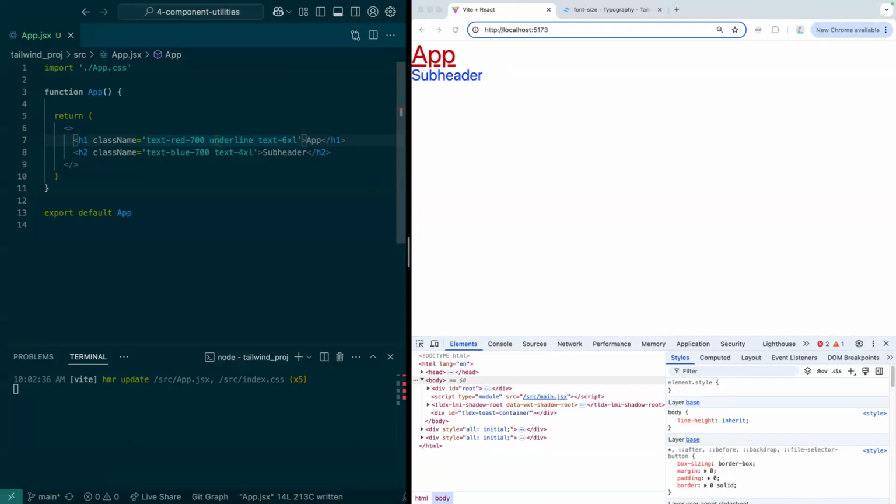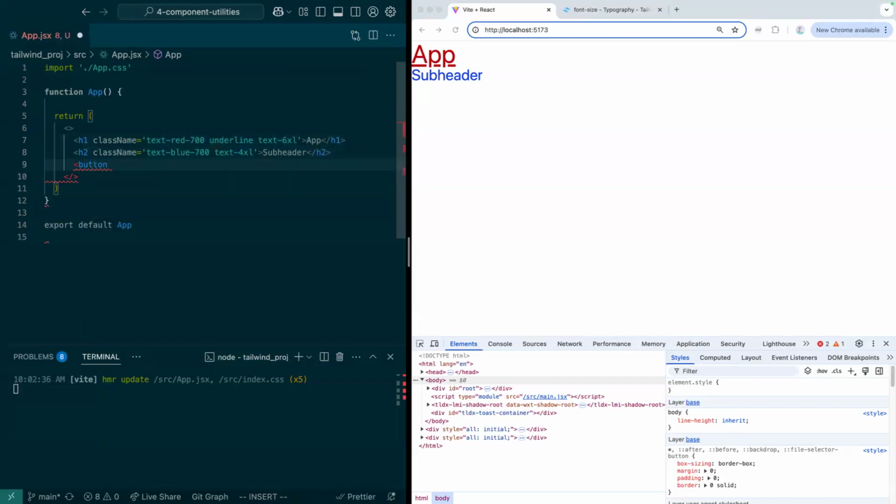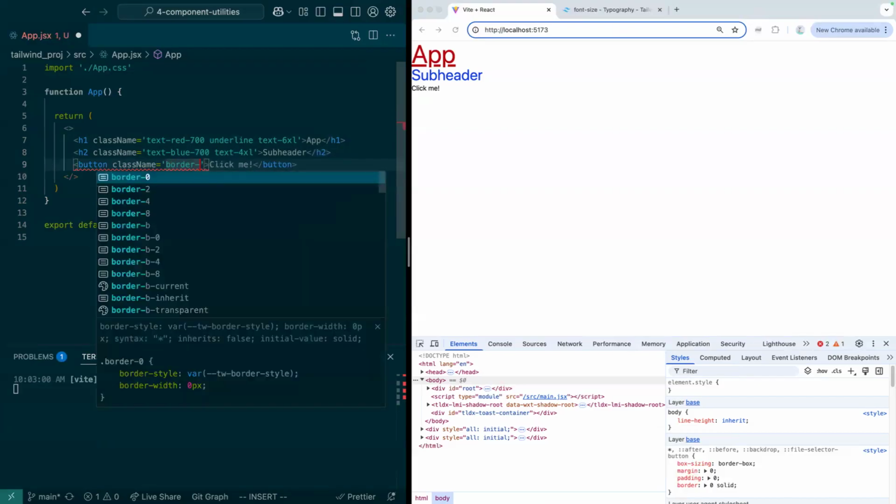Let's go ahead and add some elements with some padding. And let me go ahead and make a button, and we'll just call it the click me button. And now let's use Tailwind to give it some styling. Let's give it a border of 2.